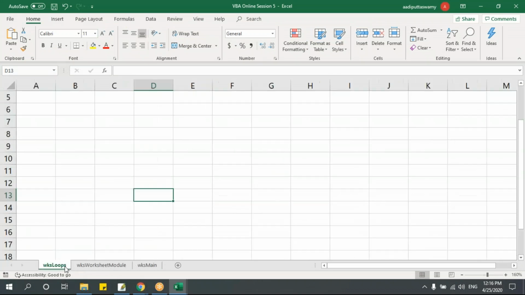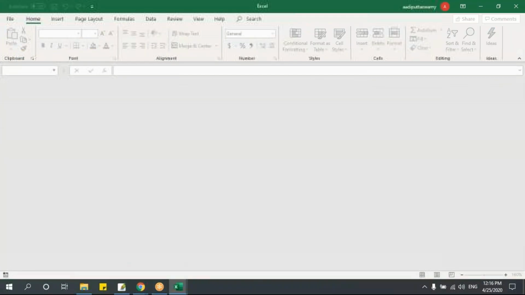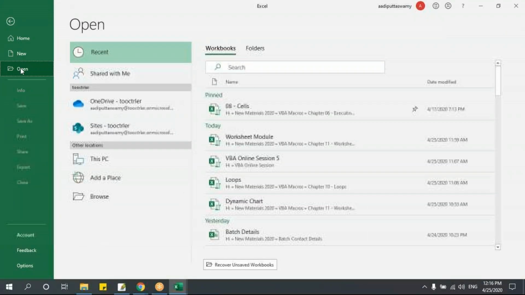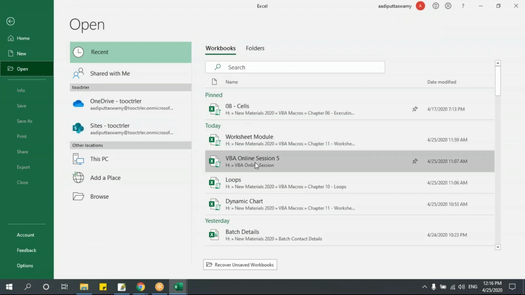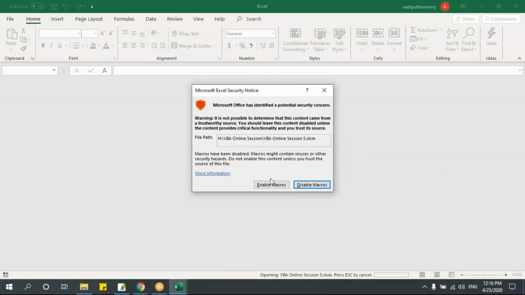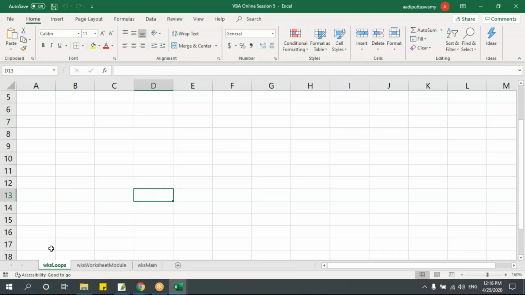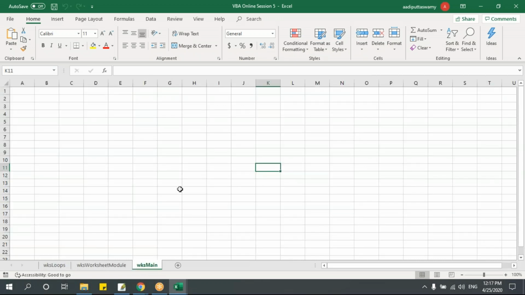Let's say I'll go here, I'll say WKS loops. I'll save this file. Let me close this. When I'm opening this, let's say I'll open this file, see worksheet, there is that online session 5. Let me open this. It is opening in this WKS loops only. But what I have to do, whenever I open, automatically it should open with WKS main sheet.